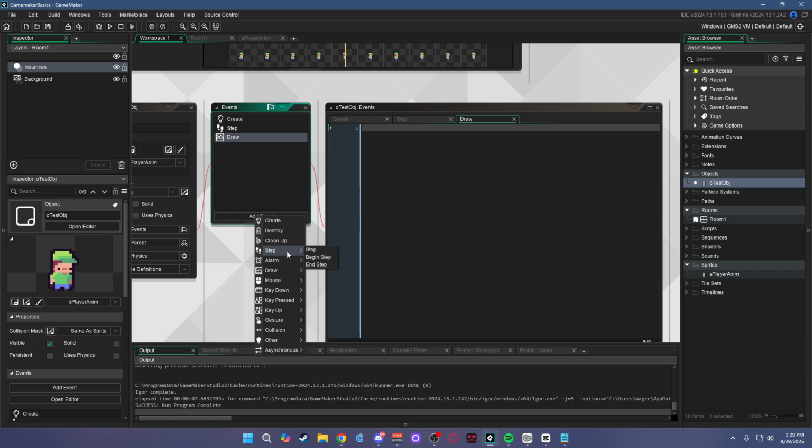And now, if you do see, there's actually multiple kinds of steps. There's a begin step, which will happen before the normal step, and an end step, which will happen at the end of every step. It's confusing. I would just use a step. Alarms, I would ignore it because it's not actually able to be used with delta time.